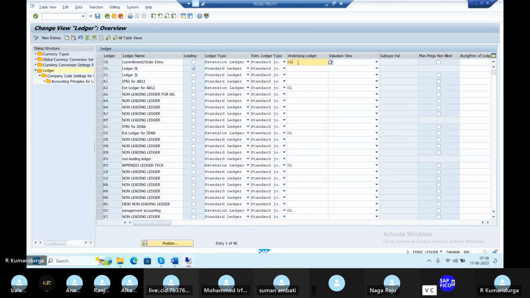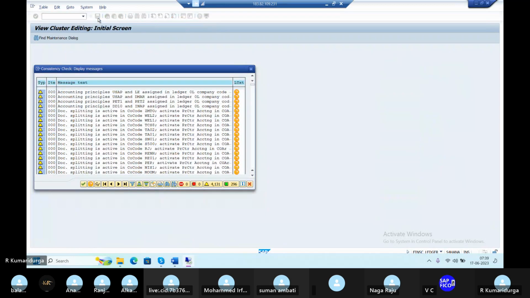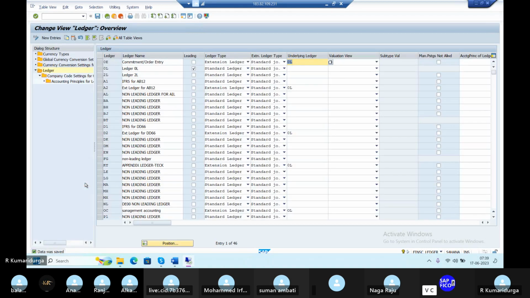Enter. 0L is the main thing. Go to the save button and save it. Good. If you face any errors, they will automatically come into the picture, all of you. Please try to take the servers perfectly.